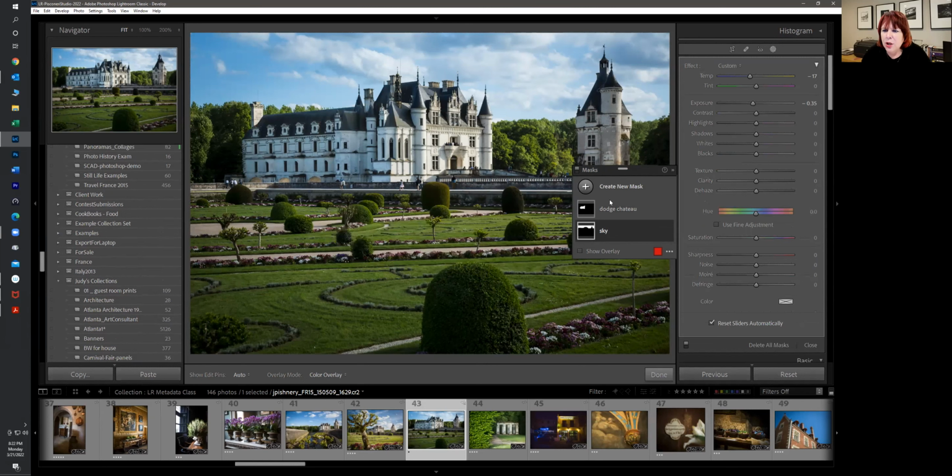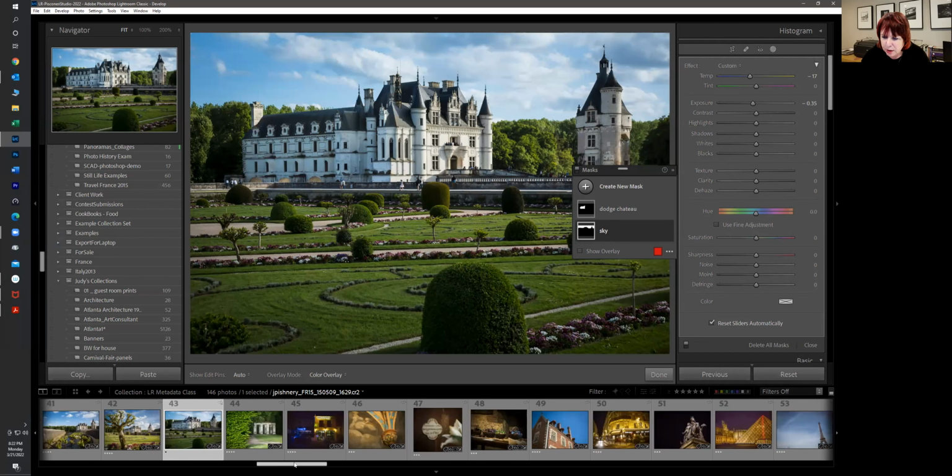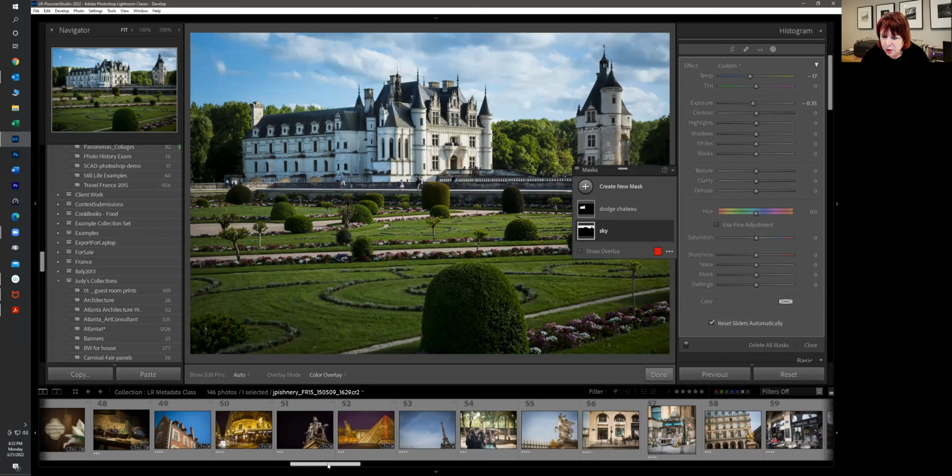Okay. So if you only have one or two masks, it's probably not as important to name them. But if you start to add a bunch, and this is a great way to selectively adjust your images, it's a great idea to start naming them because you start to forget what that mask was. So I used the select sky for that one. And then I used just the brush tool for that one. Let me find another image that would be a good option here.